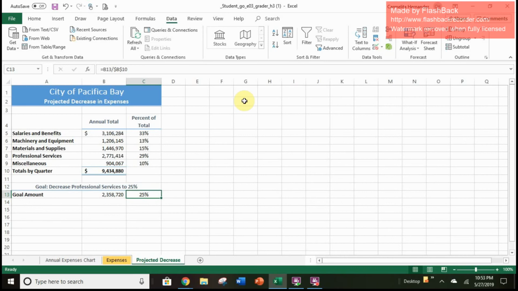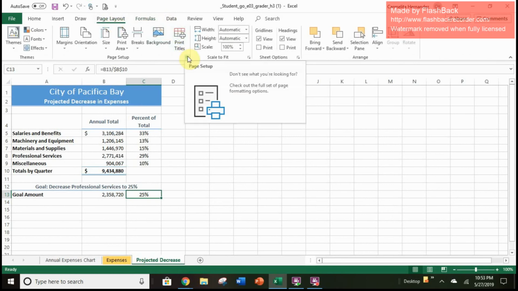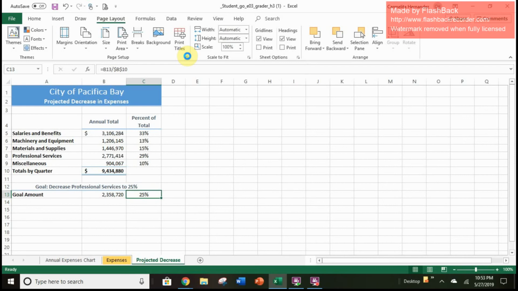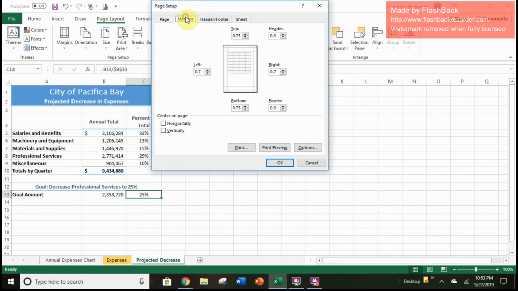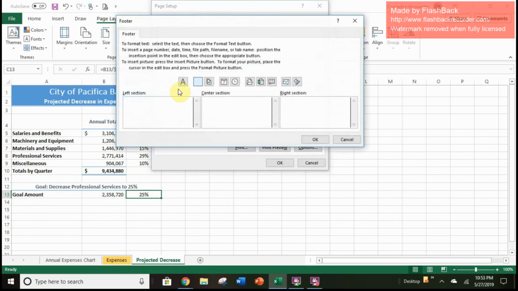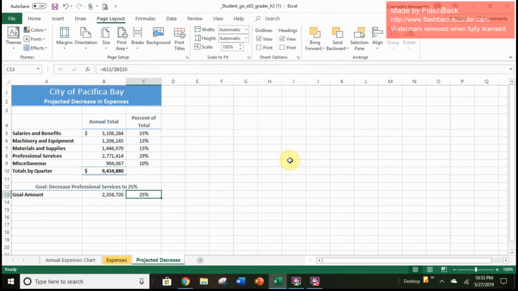Step 17, just want you to do the norm, where it's go to your page setup. You can click here on this little arrow. It wants you to just make it horizontal, so margins, go to horizontal, and insert a custom footer. So go over here to header footer, custom, and insert file name, and that's it. Hit OK, hit OK, and that's step 17.